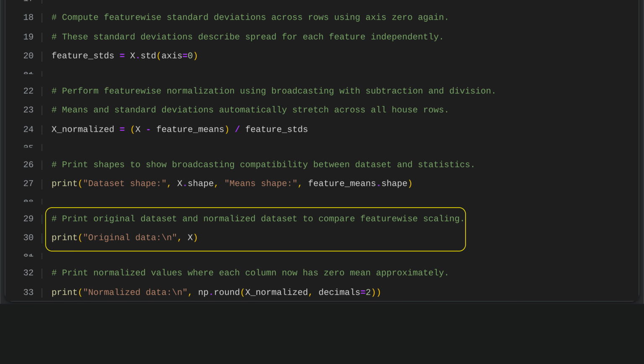We first display the original dataset so we have a clear reference before making any changes. Seeing the raw data helps us understand its initial state and structure. Later, we can compare this original version to the transformed version to evaluate how featurewise normalization has affected the dataset.